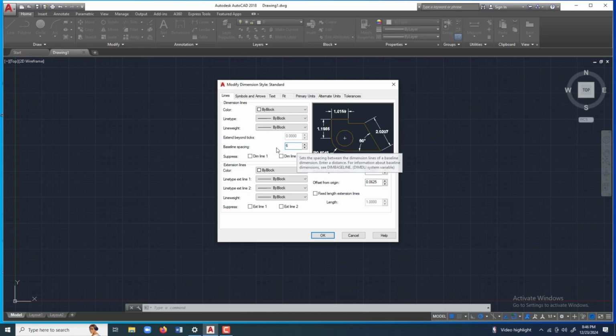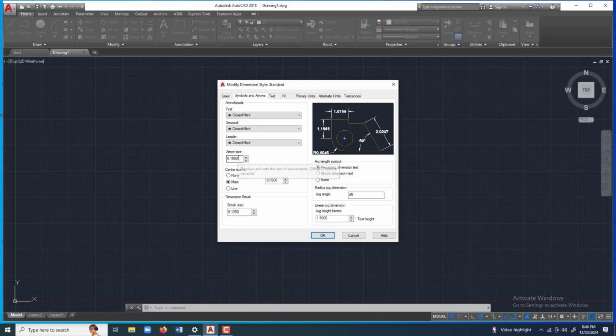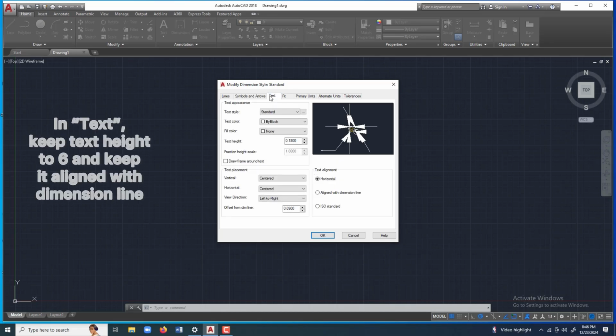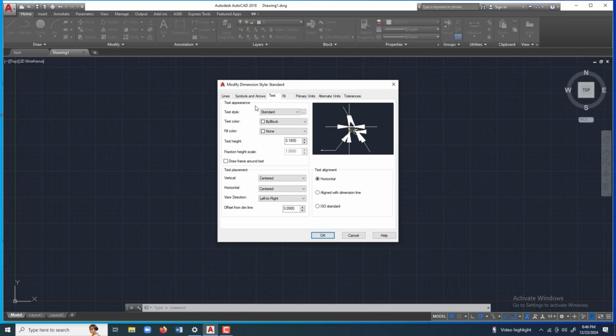Alright, now we go to symbols and arrows. Here you just put the arrow size to 6. Alright, let's do it. There you go. You don't need any more changes, so in text, keep the text height to 6 and keep it aligned with the dimension line.